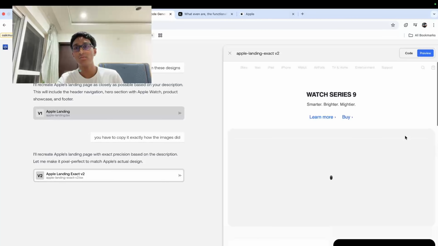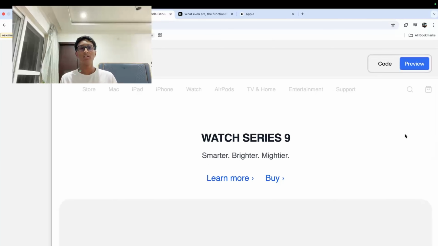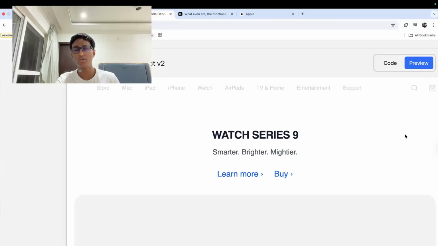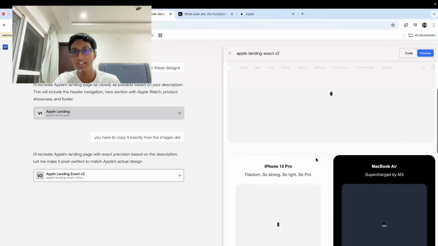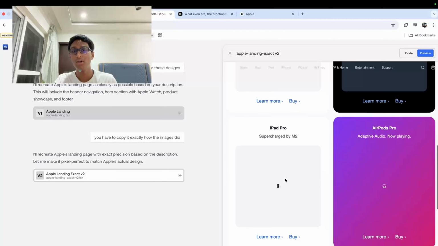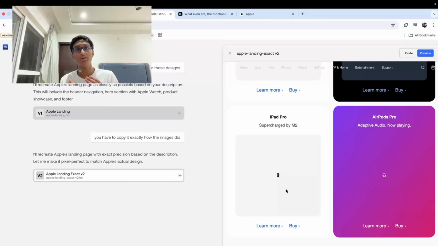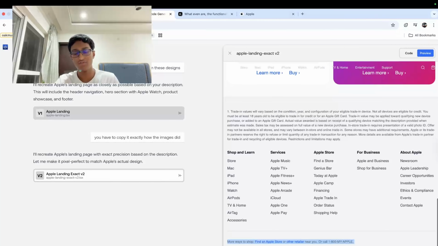So the first result we have is from Llama, aka the Kimi K2 model. Here, it likely used an older version of Apple's website to replicate it, but we see the Watch Series 9 here. We can see the iPhone 15 Pro, the MacBook Air, the iPad Pro. Obviously, it can't copy the images from the website, so it had to use placeholder emojis. We can see the terms of services, the shop and learn, services, Apple Store, for business, about Apple. We can see its footer section.